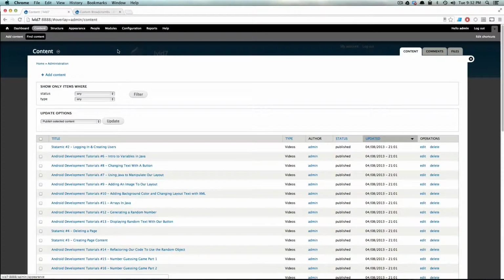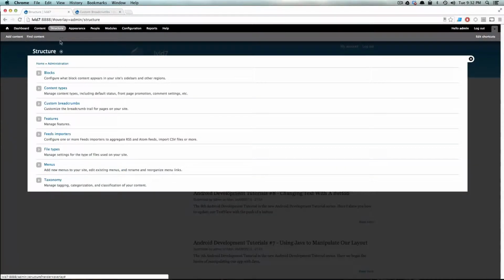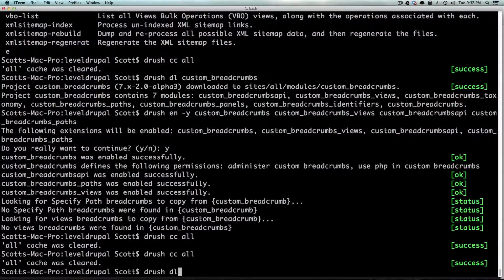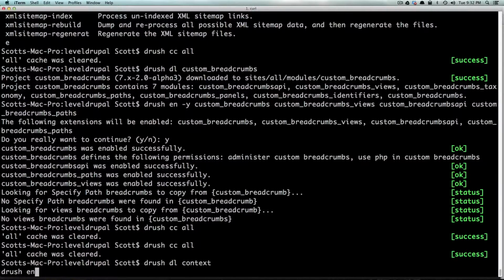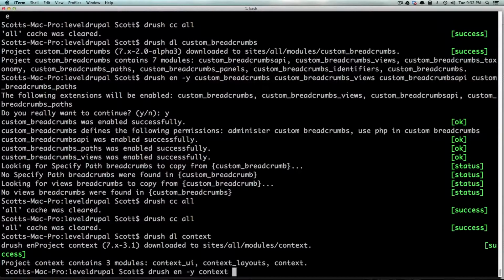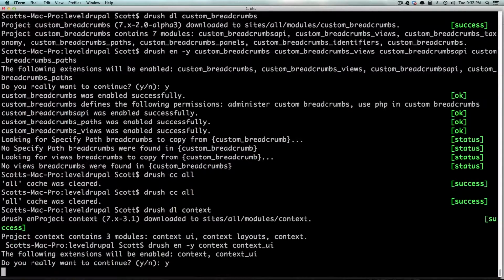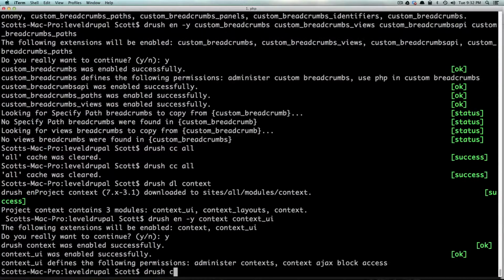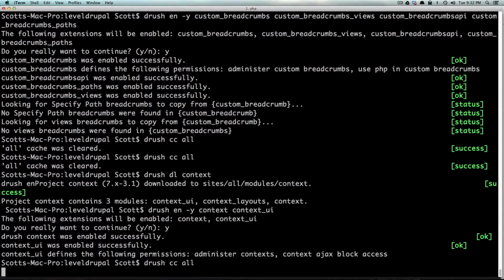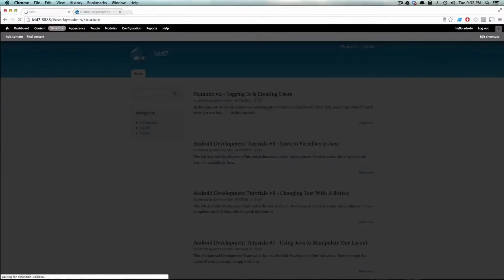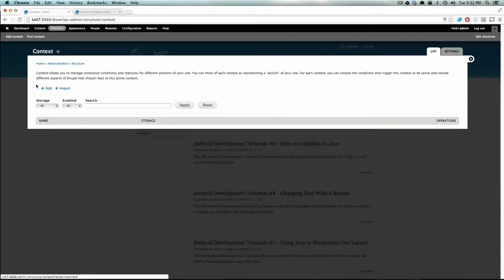Let's say you came to your site and you're used to working on a certain workflow. So you click structure and you go to look for context and you're like, crap, I don't have Context installed yet. So without even leaving this page, really quickly, we're going to do this fast. We can come to iTerm, drush dl context, drush en context, and then context_ui, and then enter, and then drush cc all, enter, and then come back to our page, refresh. Context is there. We can go in and start adding context.